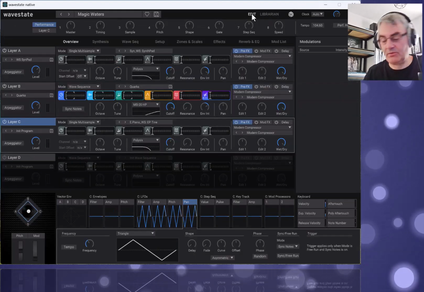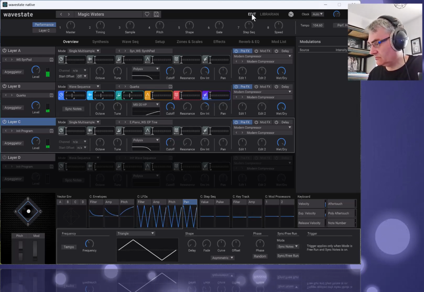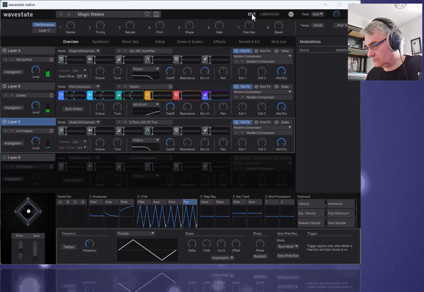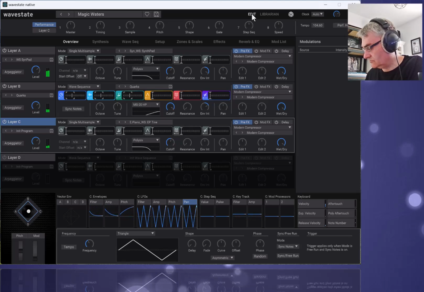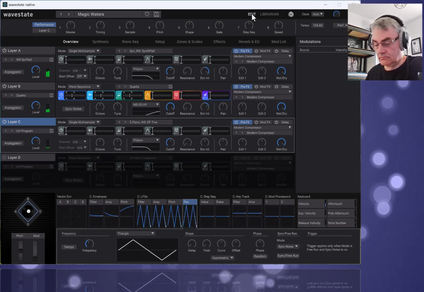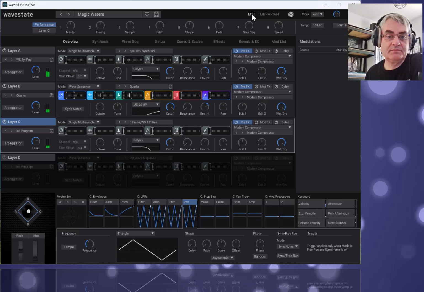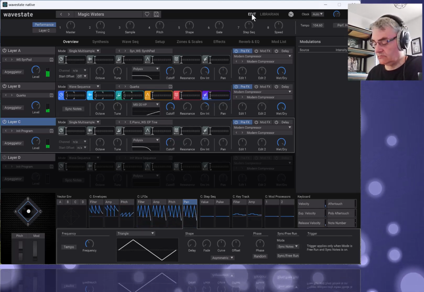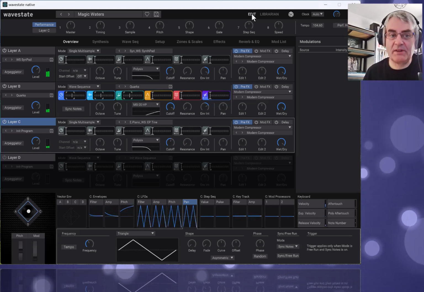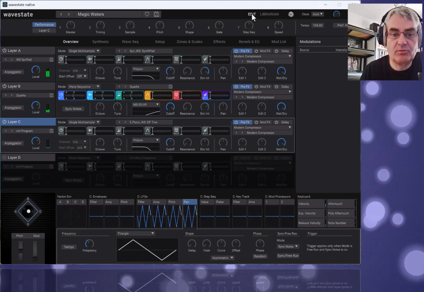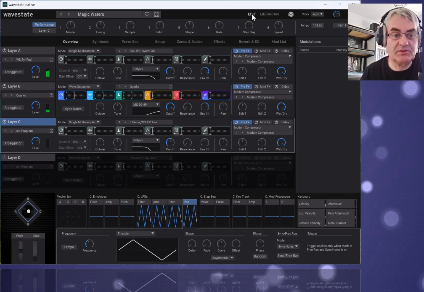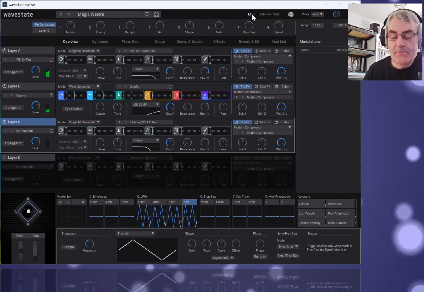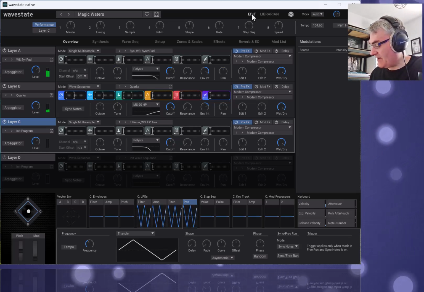This one is called Magic Waters. A nice glassy effect. I did play about with the filters to get this one to match up as well, so I used the MS-20 high pass filter on the quarks layer just to get that ethereal sound.